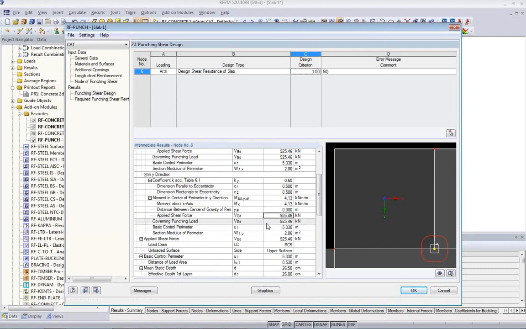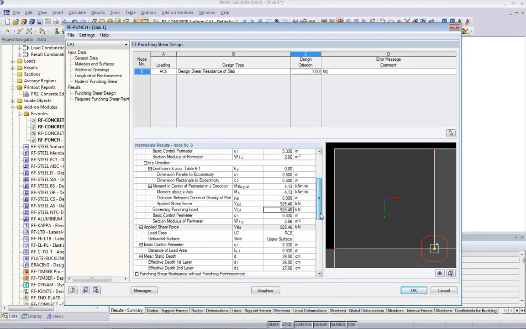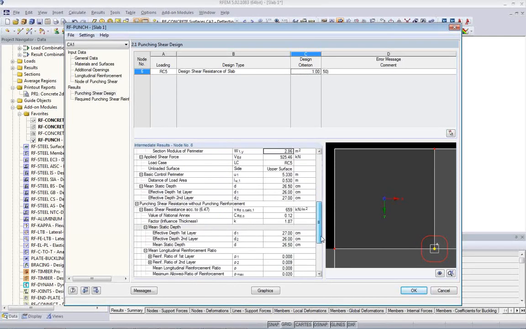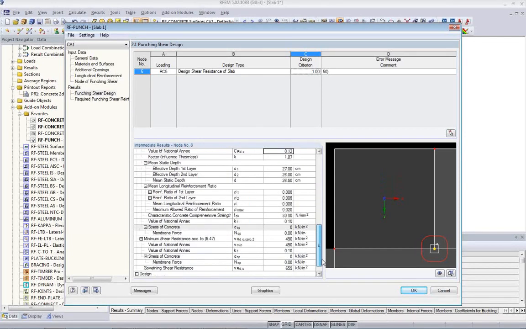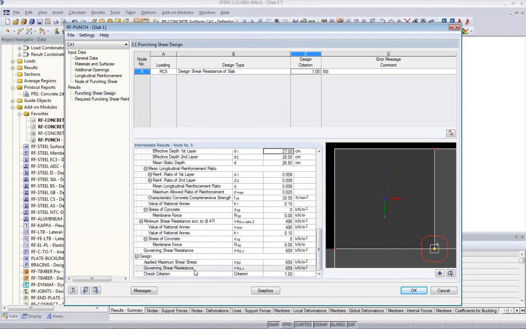Here's the applied shear force, 925 kilonewtons. The governing punching load is the same. And then we should get some required reinforcement at the end, and actually the design is the resistance for shear and the maximum force which is there, and the criterion ends up then as 1.